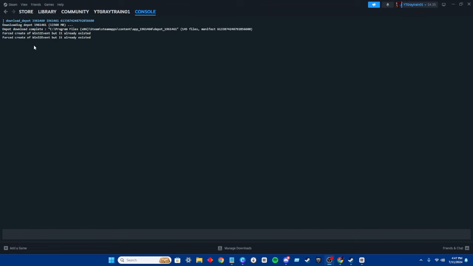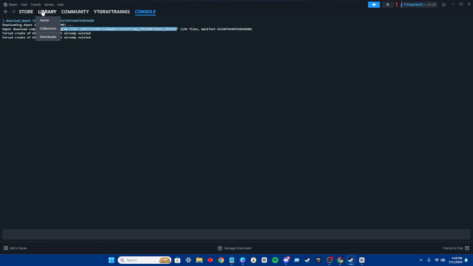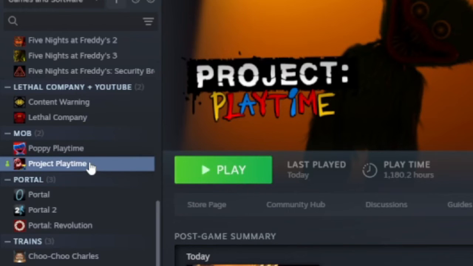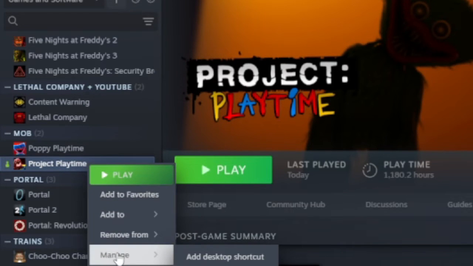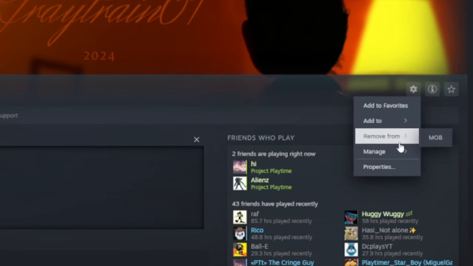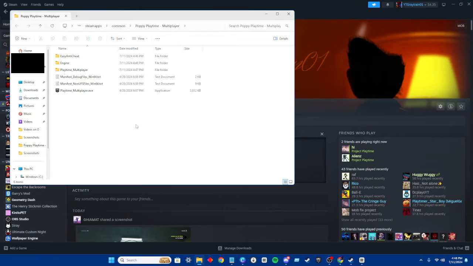Once it's done downloading, you want to copy this in between the quotation marks. Copy it, and then you want to go to library. You can either right click on the project here and go to manage, or you can be like me. I use the gear and go to manage and browse through local game files. Either way, it works, but I like to use the gear. Anyways, once the game is open, you should see all of these files. These are your phase three files.